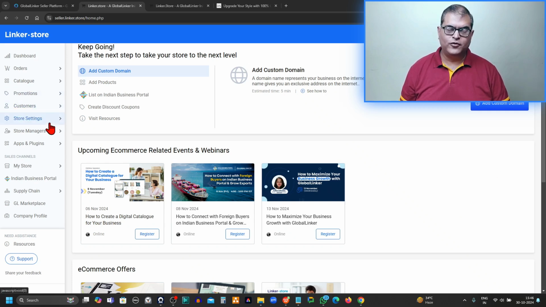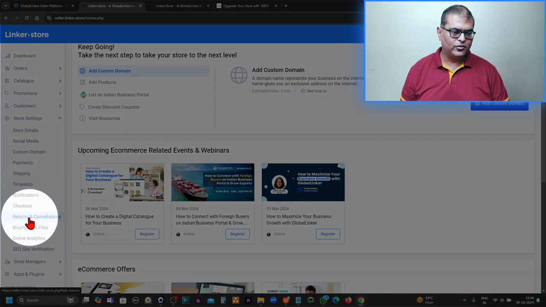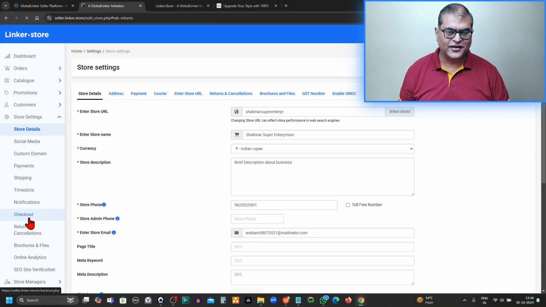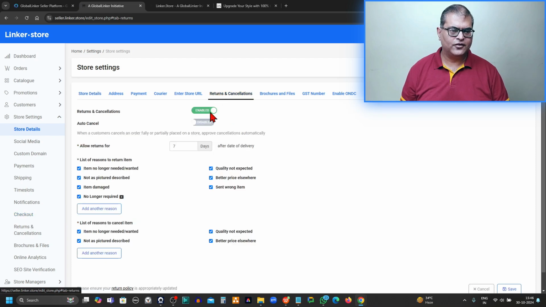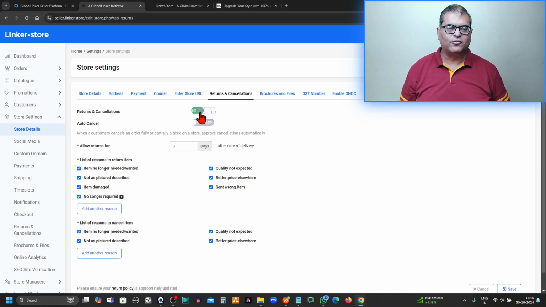Now to review returns, in the left navigation, you have to click on store settings and then you have to click on returns and cancellation, which you can see here. You have to click on that, which will take you to the return and cancellation management interface. This is where we have the return and cancellation management interface. Now here by default, it will be switched off. So it is your decision if you want to give the option of return wherein your customers can return the product after a particular period. So if you want to give that option, in that case, you have to switch it on. Otherwise, you can keep it switched off.